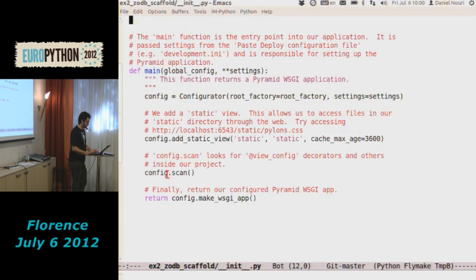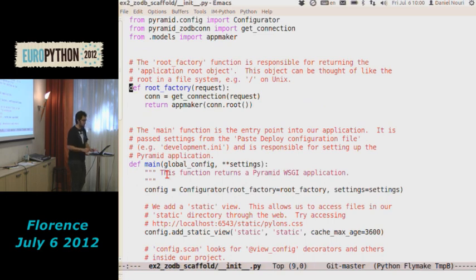Here in the init, this root factory is calling another function that's in our models module, and the app maker, as you can see here, its responsibility is actually to return the root, and it takes the ZODB connection.